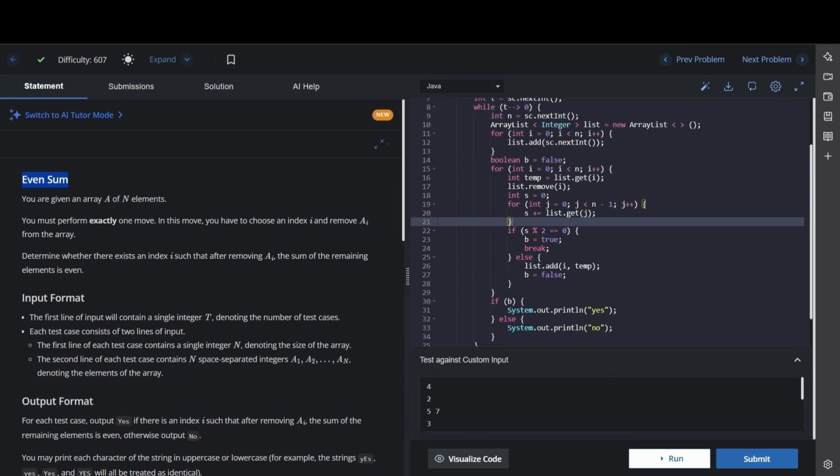Even sum. You are given an array A of n elements. You must perform exactly one move. In this move, you have to choose an index I and remove AI from the array. Determine whether there exists an index I such that after removing AI, the sum of the remaining elements is even. So what we have to do is remove an element at I index from the array and calculate the sum of the rest of the elements and check whether the sum that we calculated is even or not.